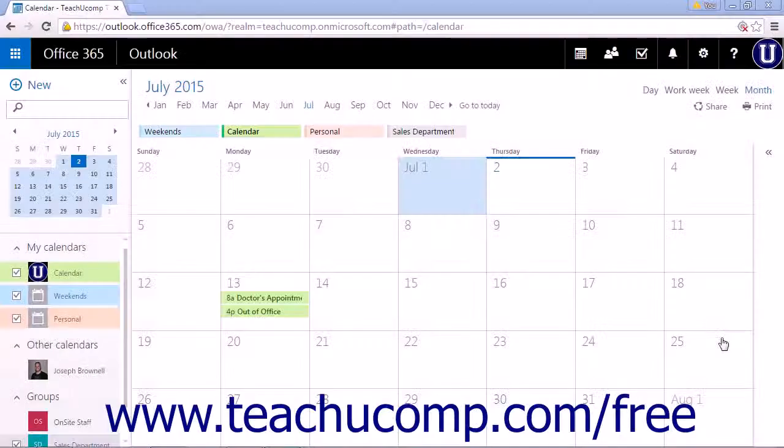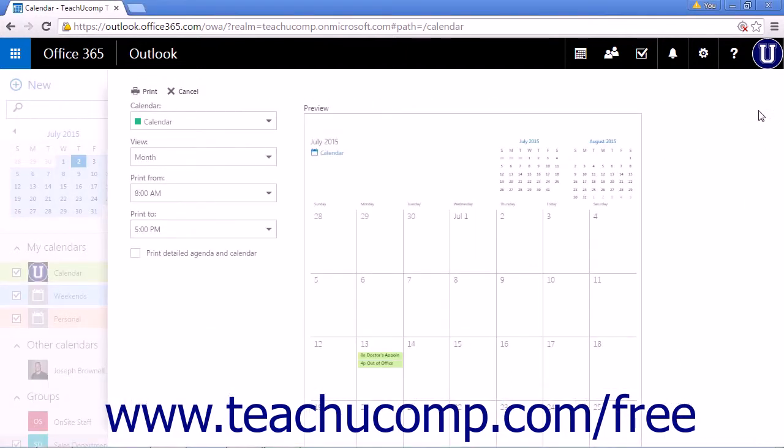There may be occasions when a hard copy of your calendar may be helpful. To print a calendar, click the print icon found at the top right-hand side of the screen. A new pane will appear with the options available to print your calendar.